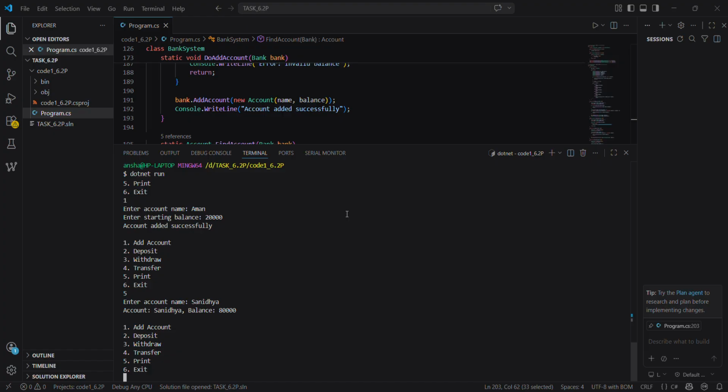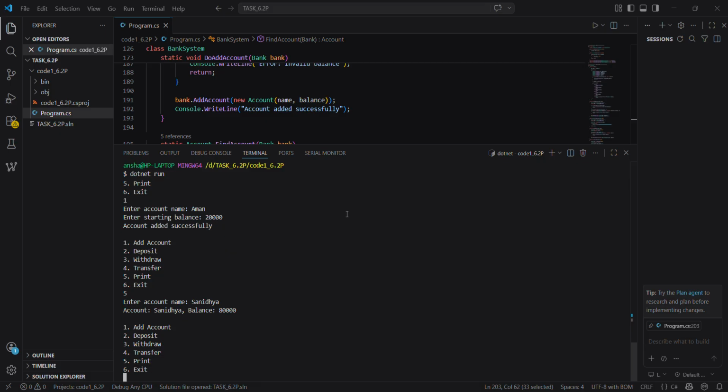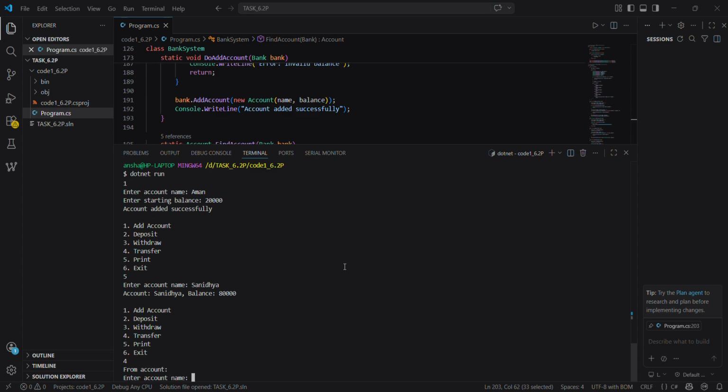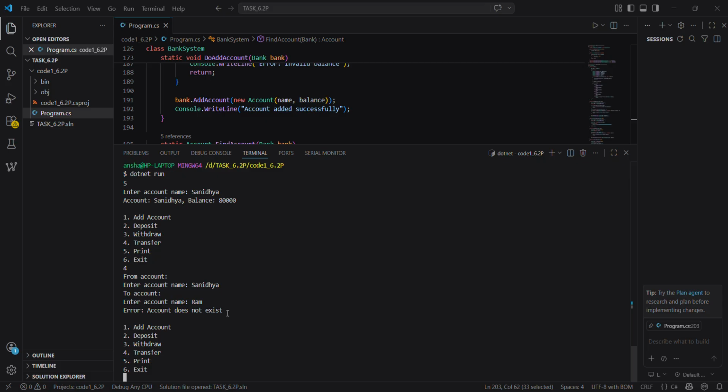As here I have added two accounts, one with the name Sanid, which has 80,000 starting balance, and the other one is Aman, which has 20,000. Then if I choose the withdraw option like 4, then enter account name as Sanid, and to account if I enter any other name like Ram, then this shows an error which shows that the account doesn't exist. So as you can see, the error message is displayed and the process is not continued further, as the process is stopped.